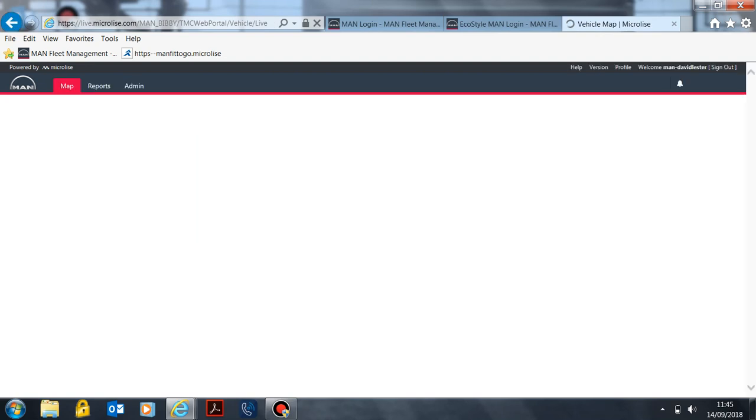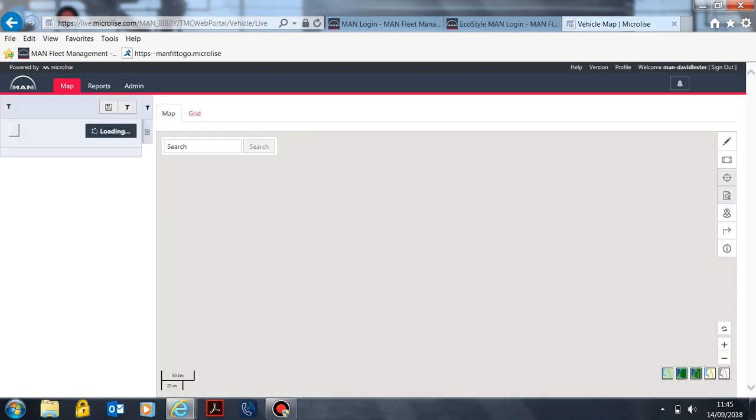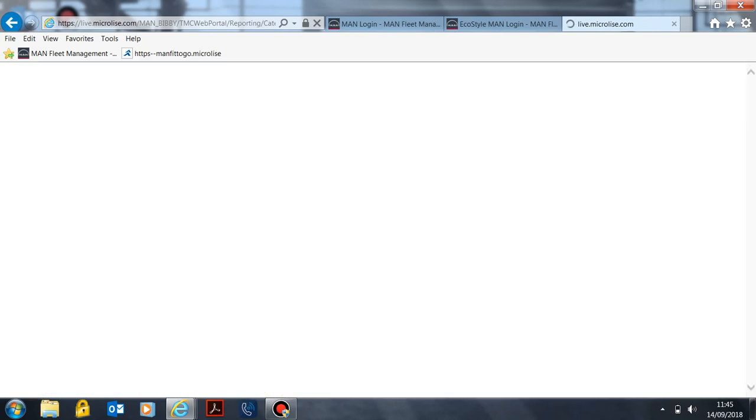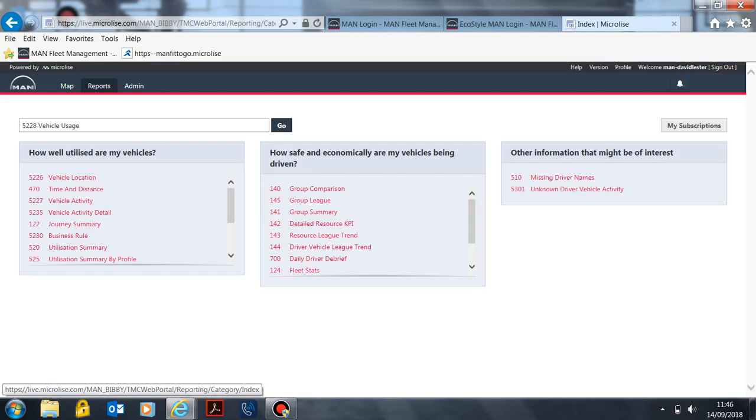And that should take me to our web portal. So as you can see, it's positioned me on the map view for the Bibby environment. I'm going to click on reports, top there, which will take me to quite a nicely laid out menu structure. So we can see we've got a menu on the left showing how well our vehicles have been utilised in terms of journey summaries, locations, utilisation summaries, etc. In the middle, it's all about vehicle performance, so how safe and how economically my vehicle's been driven. And any other information that might be of interest is shown in the menu on the right.